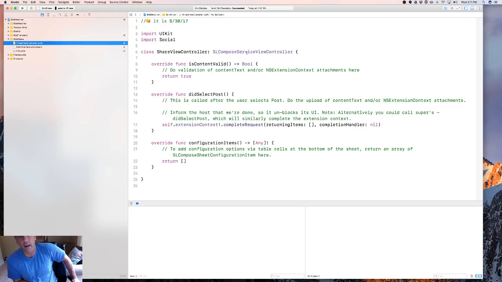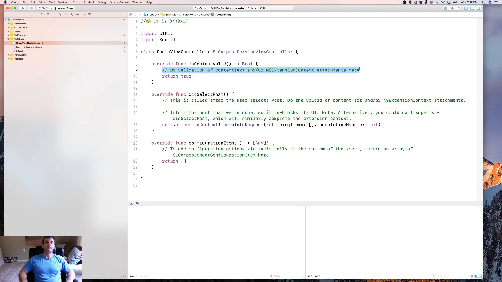So if you're just doing a relatively straightforward extension, you could just go ahead and use this class, or you can provide your own view controller and do everything yourself. So for this lesson and for this series, we're just going to be sticking with the SLComposeServiceViewController. So we get a couple methods. isContentValid. This basically lets you return either true or false here to say if your share extension is ready to post.